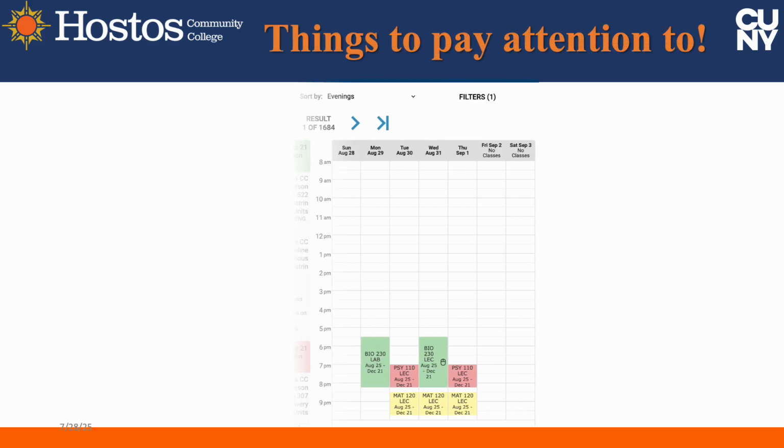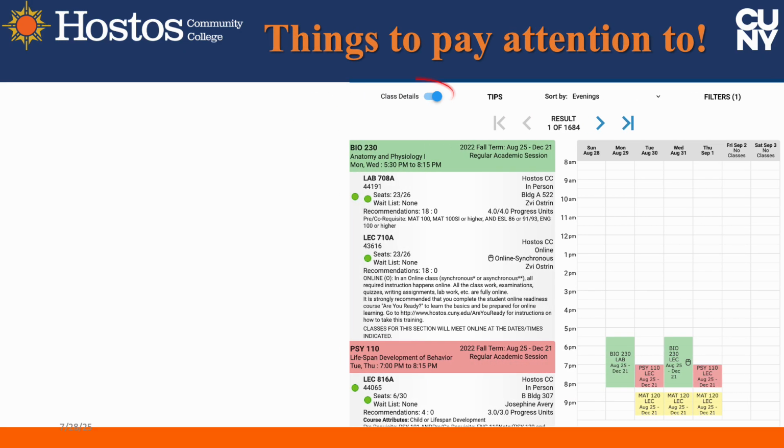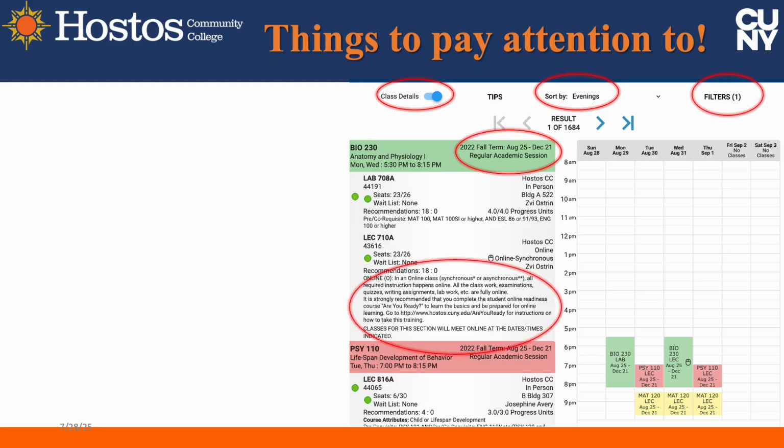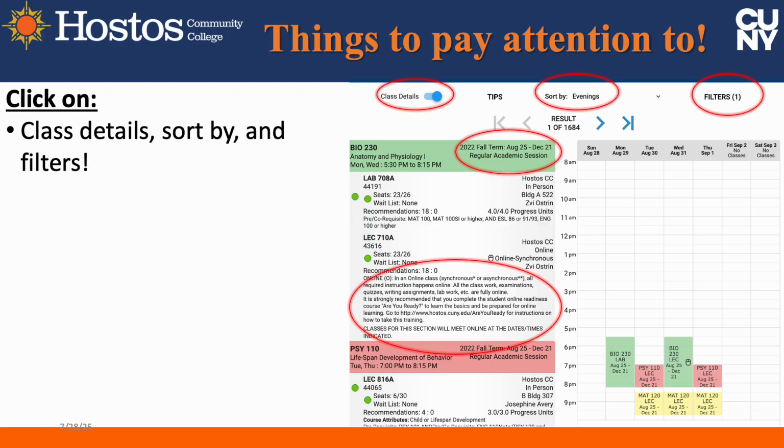There's a few things that you should pay attention to when you are programming your schedule. Once the classes are loaded, make sure that you click on class details so that you can see the details that are here about all the classes that you're picking. The next thing is sort by. Choose whether you want evening or morning classes. This makes it a lot easier to create a schedule that is right for you.